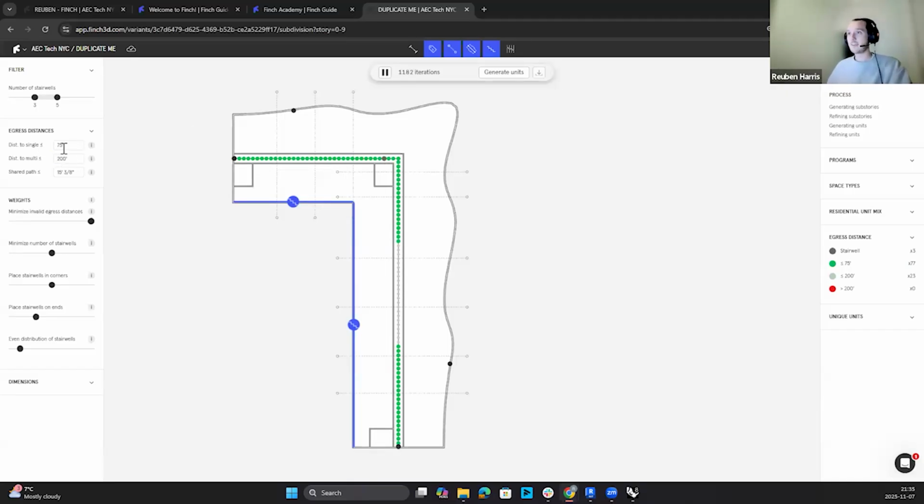We see here with the egress distances that we've put in, as we saw earlier, if I drop the number of stairwells to 1 here, then we get a visual reference that we're not fulfilling the egress distances that we're looking for. So we use this as a visual cue to make sure that we're fulfilling code. So I'm actually, I think I'm happy with 3 stairwells. I've seen that kind of works.